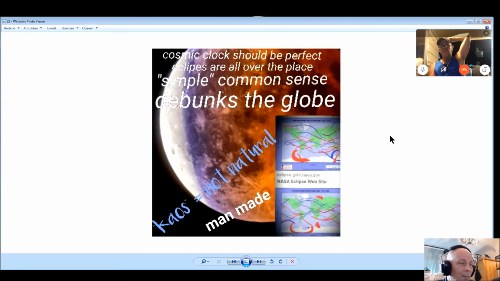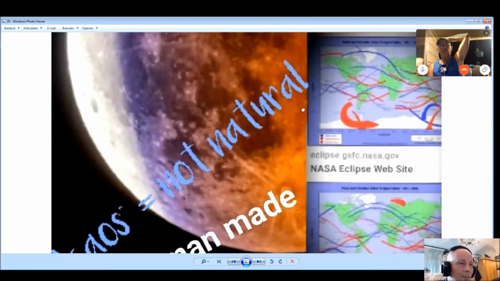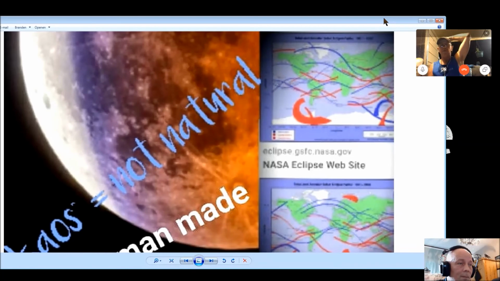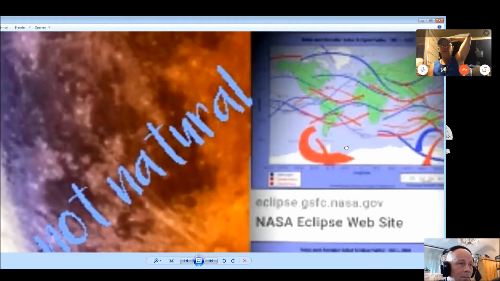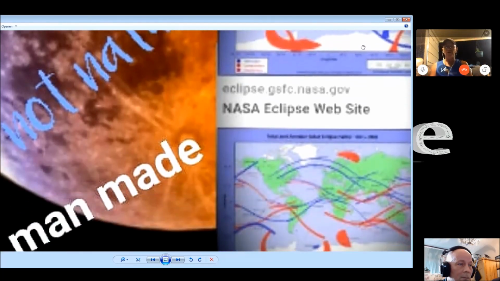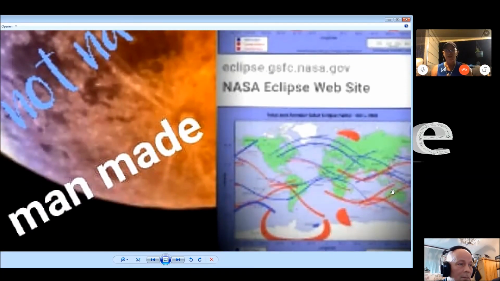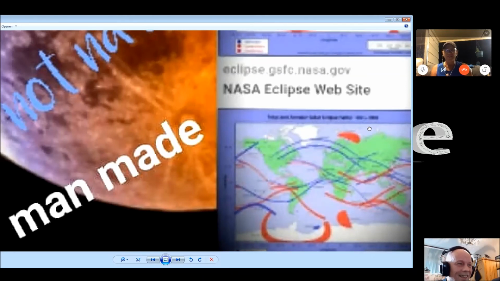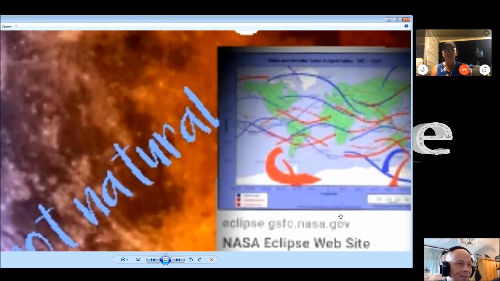Well, just enlarge that bottom section where I put the tracks of the eclipses. Just enlarge that for people, will you? Look at that mess. What a bloody mess. As soon as I looked at it, I just thought, what the hell is that? That's like a mad dog's breakfast.